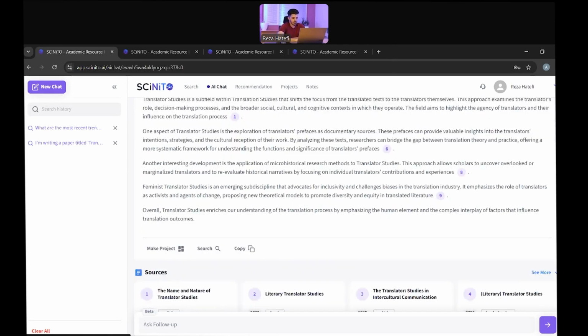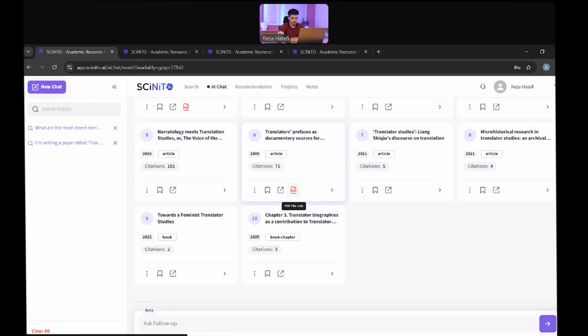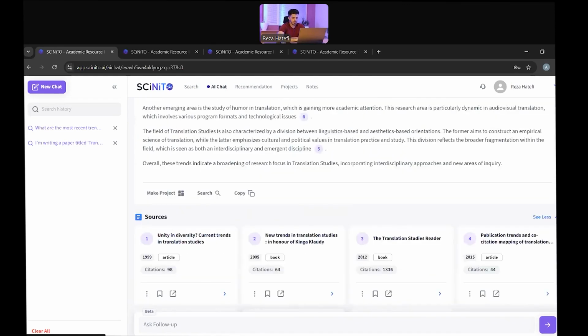But yeah, as always, it has listed the sources for me, and some of which are open access, and I can click on this little button here and access the PDF easily. Those were some of the interesting things I was doing with the AI chat.